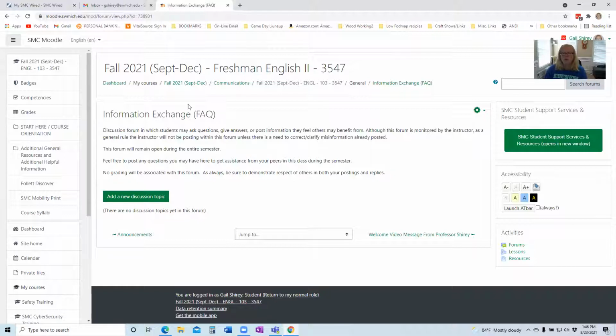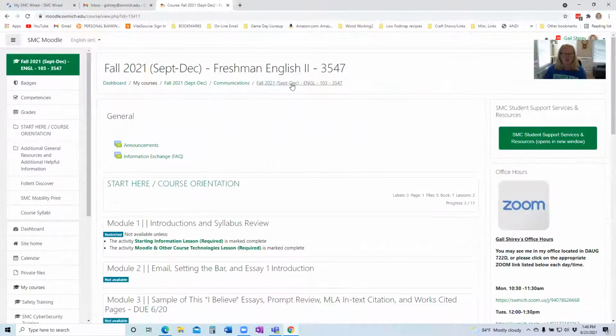As a general rule, I do not get involved in this discussion forum unless someone has posted incorrect information, at which point I will correct it and post correct information, or someone's basically being inappropriate. And then I not only go in and correct and delete, but I will have other actions that will come down, or consequences for the person responsible.